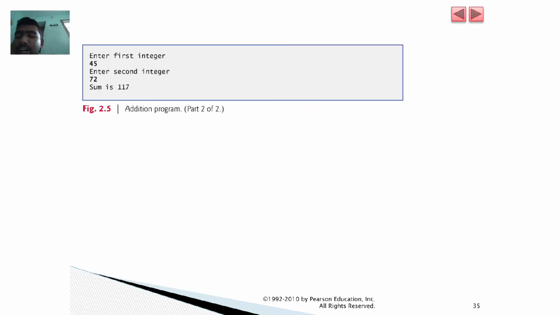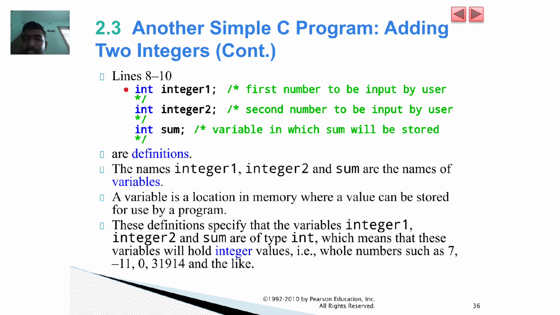Now you can see what will be the output of the previous code. Enter the first integer. I have entered 45, and for the second I have entered 72. What is the sum of 45 and 72? That is 117. This is a simple code.